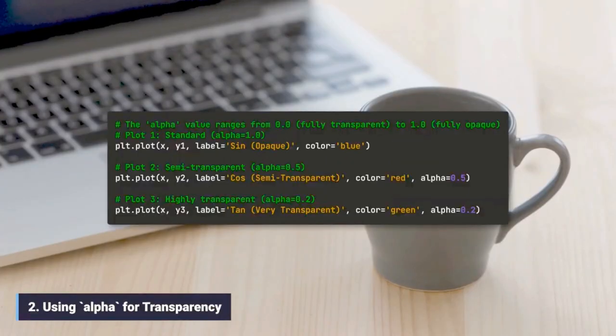Two, using alpha for transparency. The alpha parameter takes a floating point value between 0 and 1, where 1 is the default, fully opaque setting. We plot the three lines with progressively lower alpha values. Notice how the blue line with the default alpha of 1 completely obscures anything underneath it. The red and especially the green lines with lower alpha values allow us to see the other lines where they overlap.